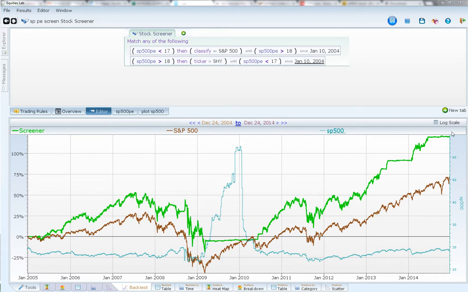And the screener does pretty well, and you'll notice that in recent periods the S&P 500 PE is a little bit higher, so it's currently in cash. But overall, this timing screen seems to do pretty okay.